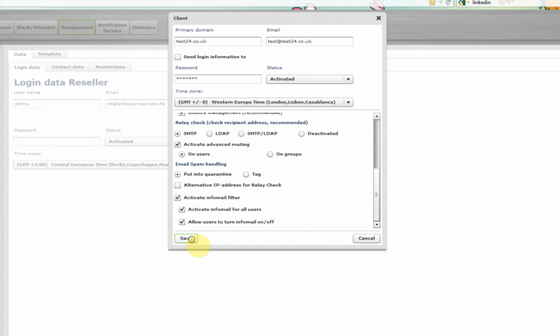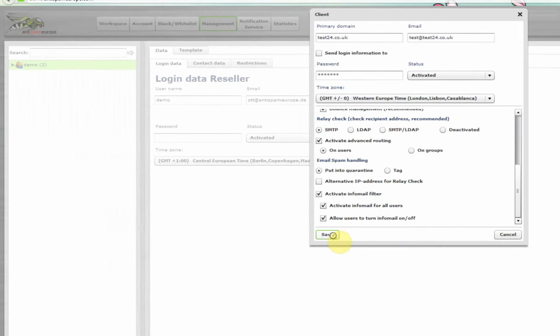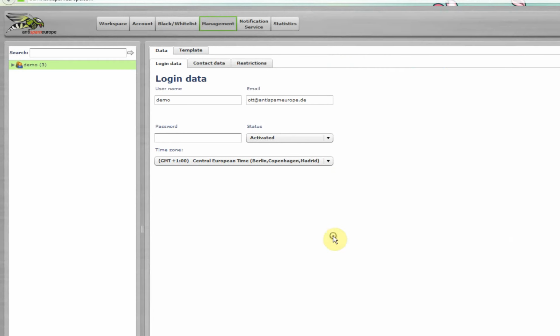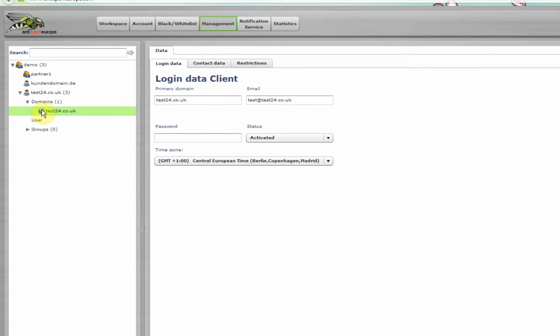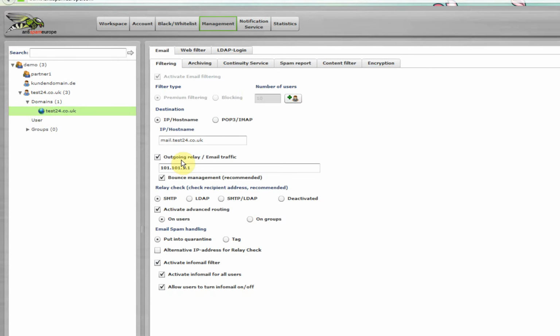We hit the save button. This is now being saved in our system. This is now live in our system. As you will be able to see underneath this demo reseller here, test24.co.uk is actually live in our system. If we drill down to a granular level now to the actual domain, we can see the information that we've just put into the system.